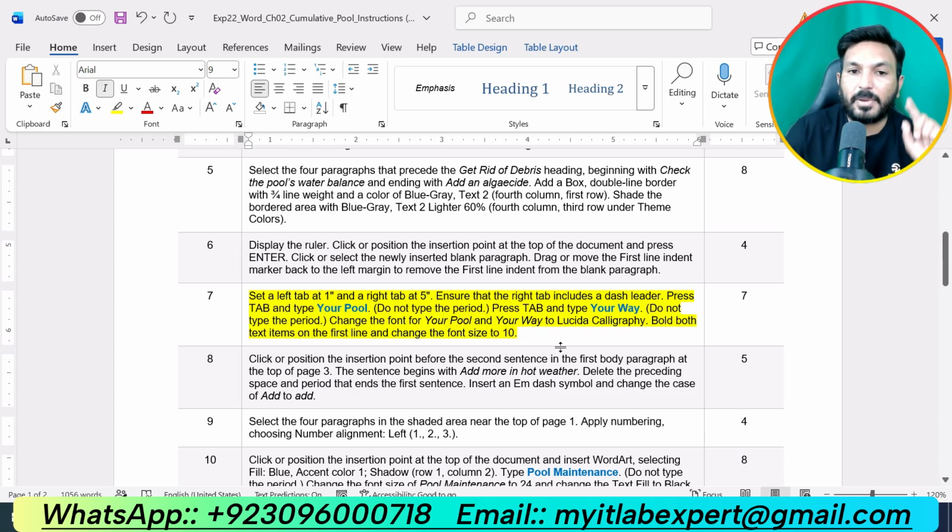Set a left tab at 1 inch and a right tab at 5 inch. Ensure that the right tab includes a dash leader. Press tab and type your pool. Press tab and type your way. Change the font for your pool and your way to Lucida Calligraphy. Bold both texts on the first line and change the font size to 10 points.